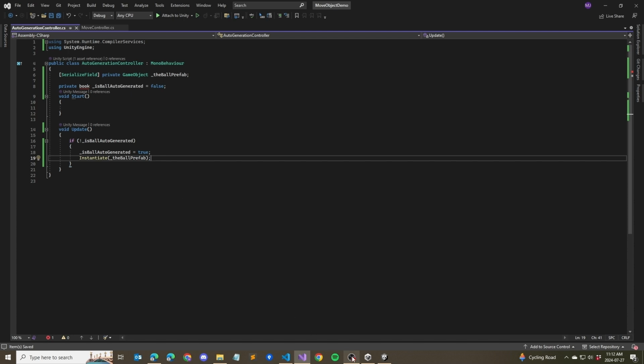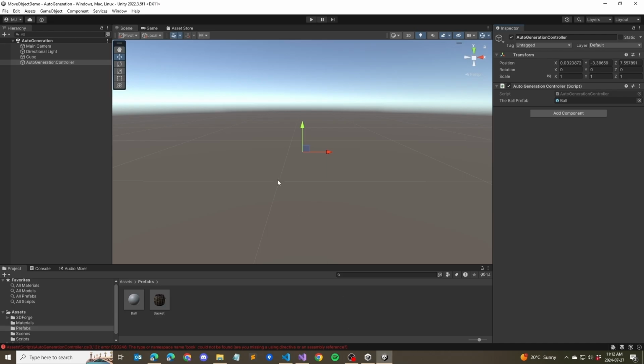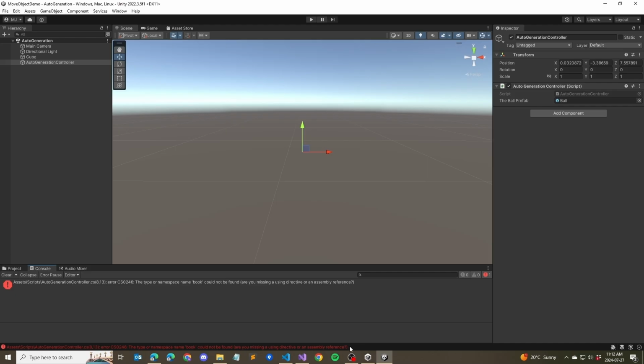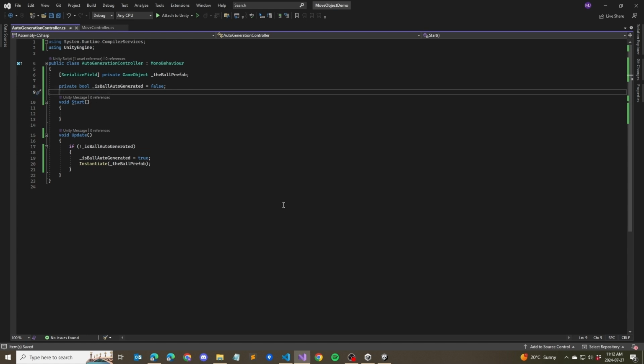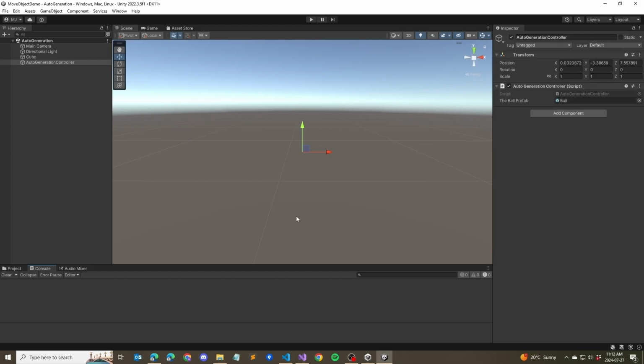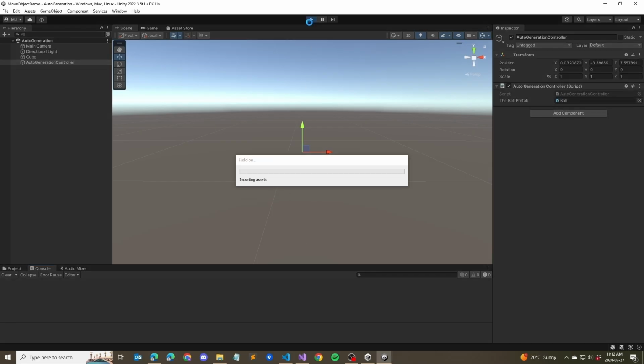So let's let Unity compile that, and we will run it. Oh, we've got some compile errors. Let's go check what those all are. So apparently I can't type. We've got a private book here. It's supposed to be a bool. Okay, so we let Unity compile this, assuming we have no errors, we can run it.